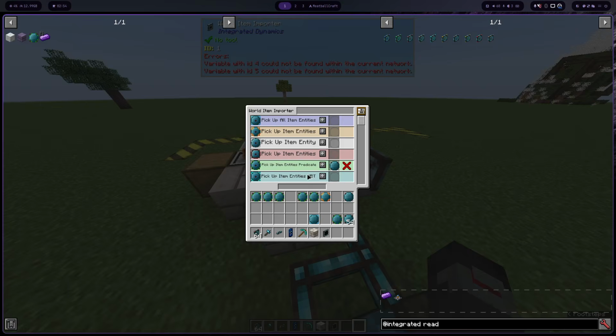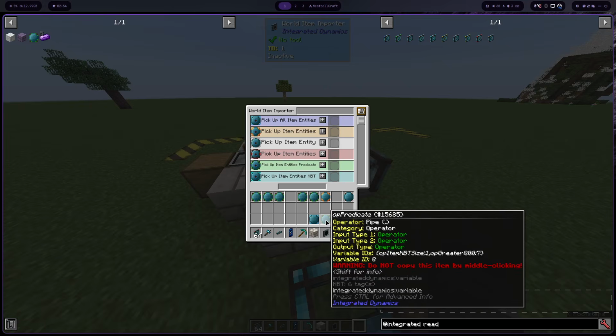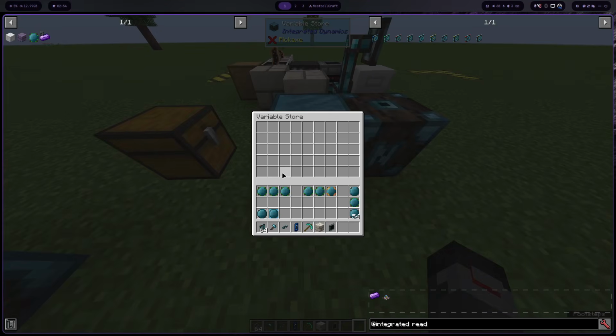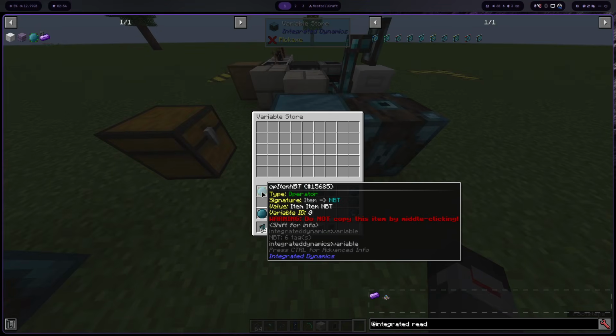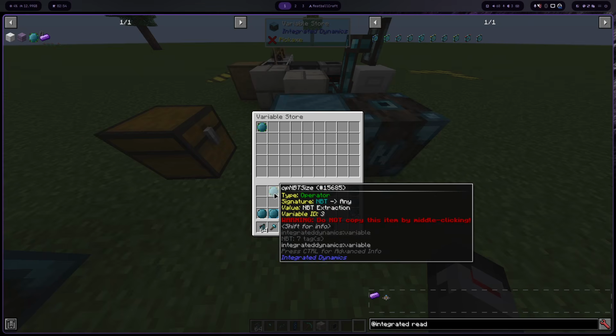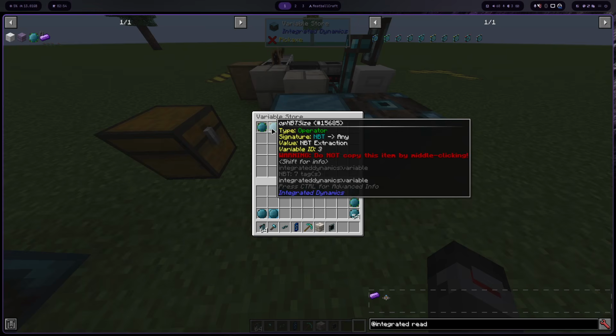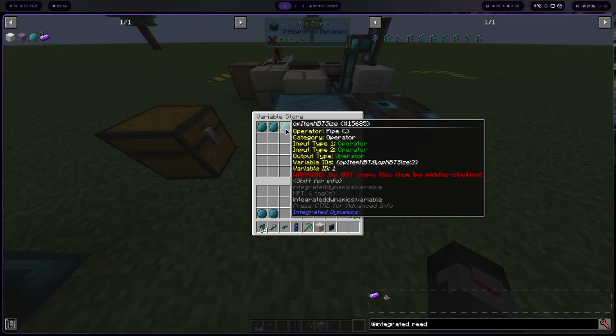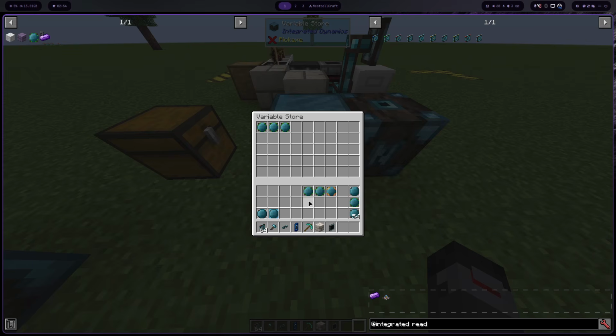Okay, so let's see. Let me remove all of this. So let's go over this very slowly again. We gave it instructions on if there's an item, how to extract the NBT. We again gave it instructions on how to get the size out of that NBT. Then we told it to connect the two on the NBT part, as in when you give it an item, it returns the size.